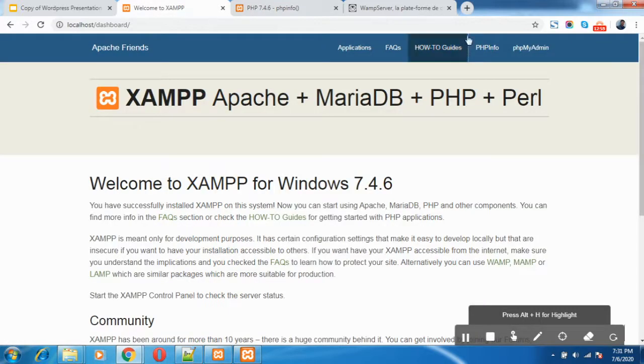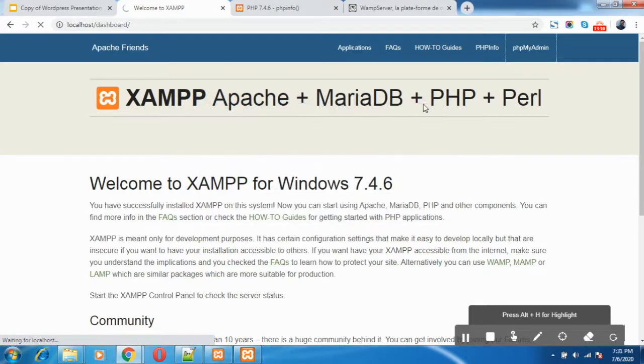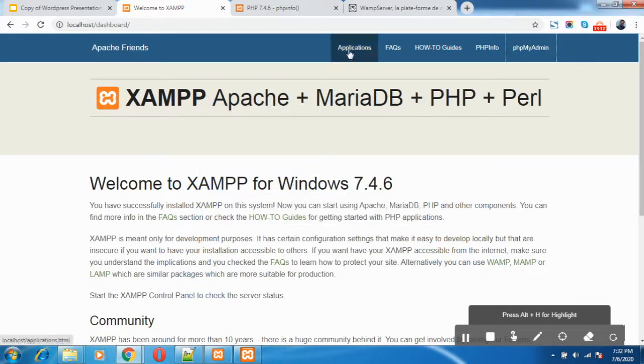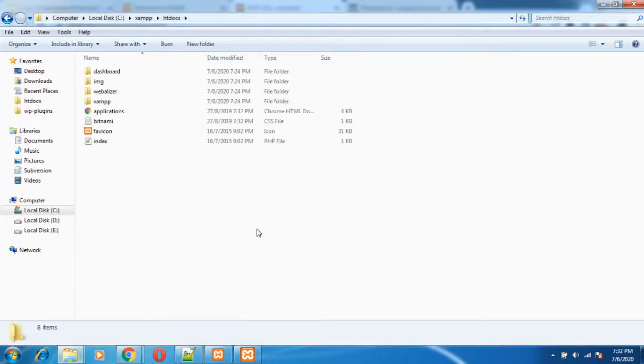And here you can see the database. Some issue may be in this. So you can check the database admin here. So let me show you how you can create your first file in XAMPP, how you can work with XAMPP.